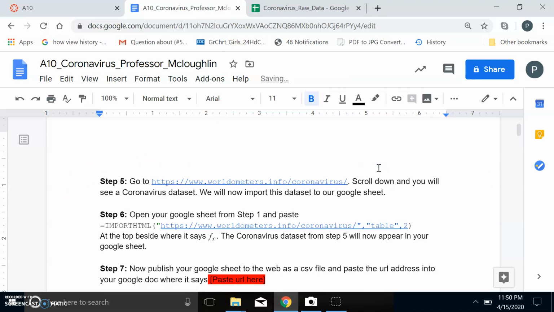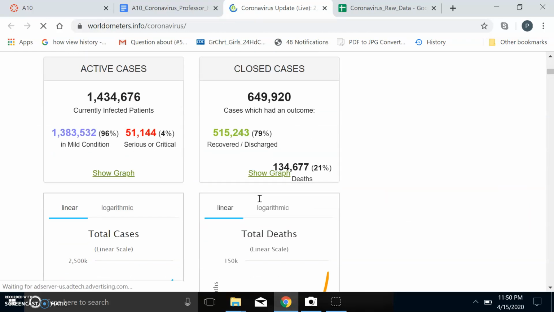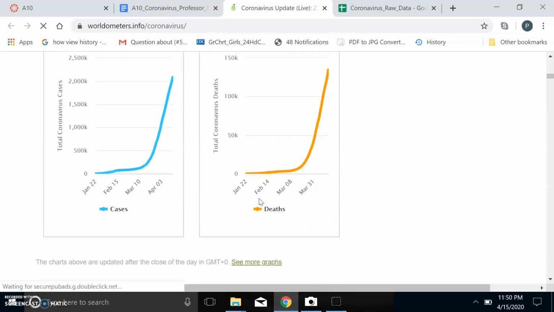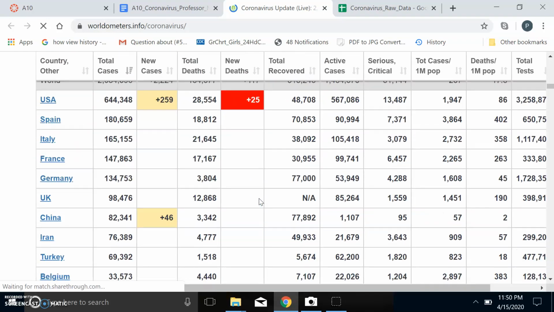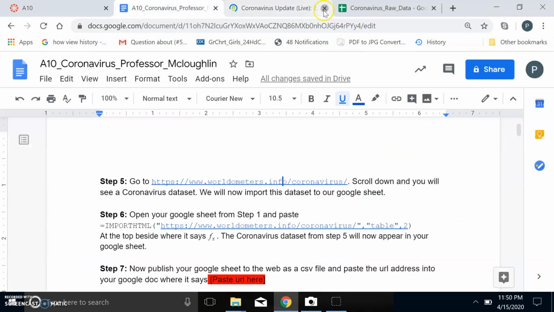Now step 5, go to this website, scroll down and you'll see a coronavirus dataset. We'll now import this dataset to our Google Sheet. So if you click on this, let's go to it real quick here. Go down here, you'll see some coronavirus information. And here's a dataset we'll be importing here. So you can close this now. So we've done step 5, I guess.